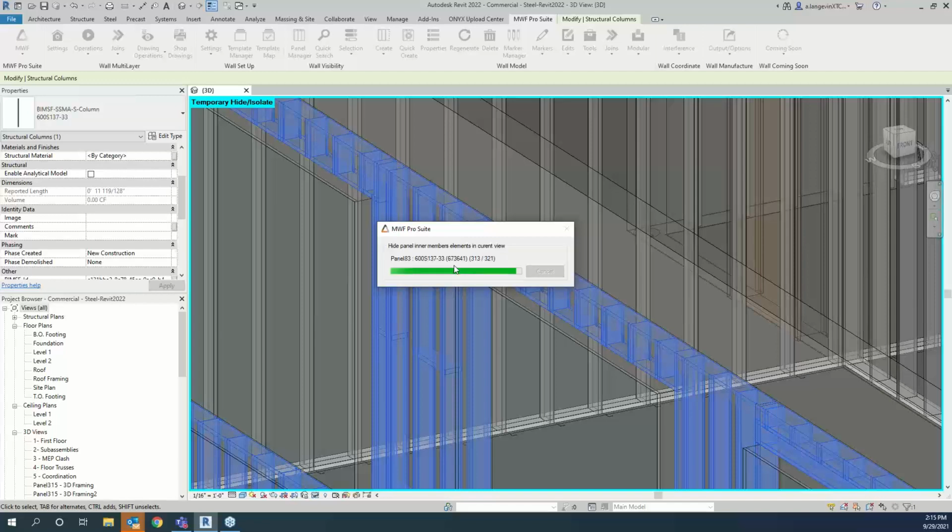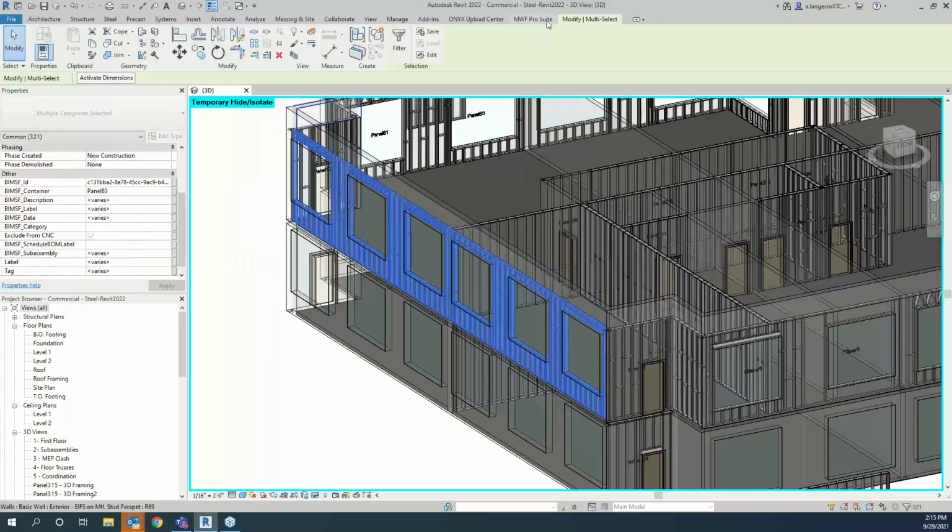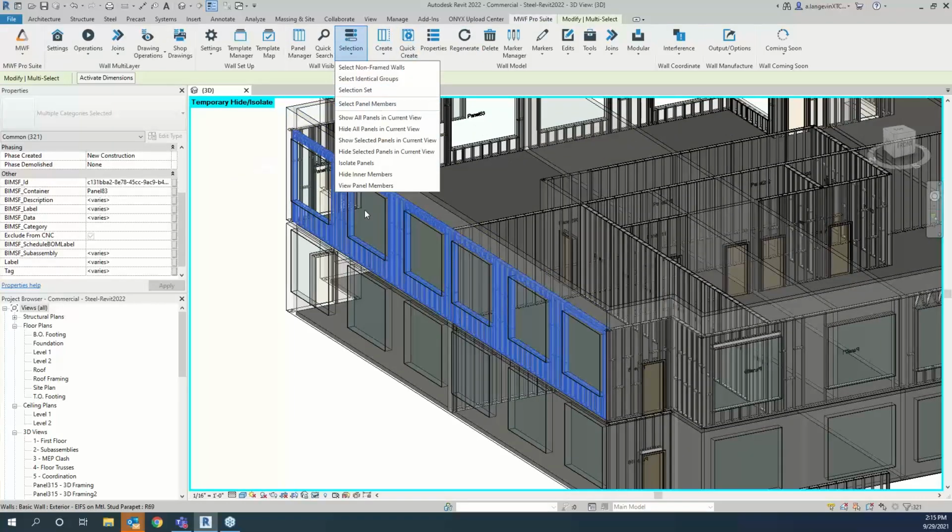All right, sorry about that. I should have taken something a little bit smaller. But so I did the select panel members. So now I have everything that belongs to this panel.